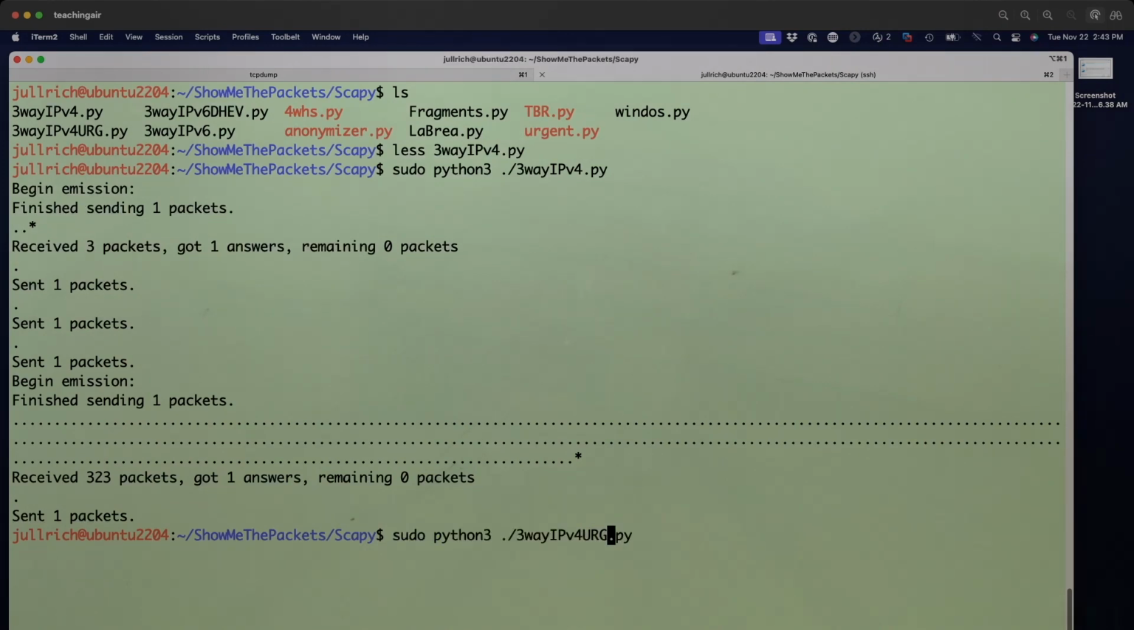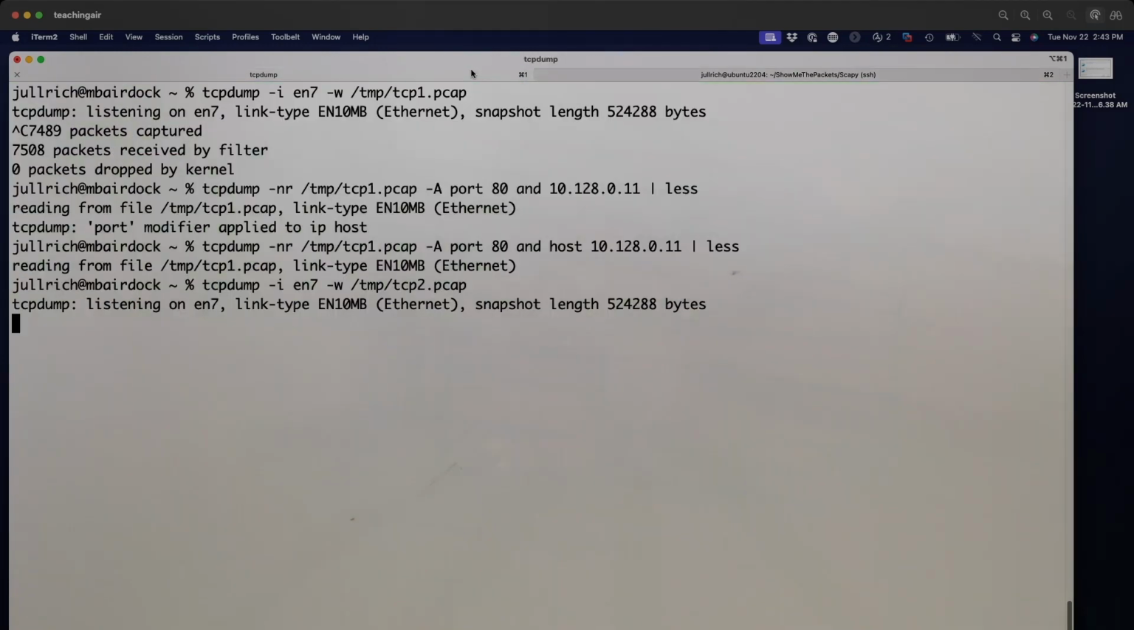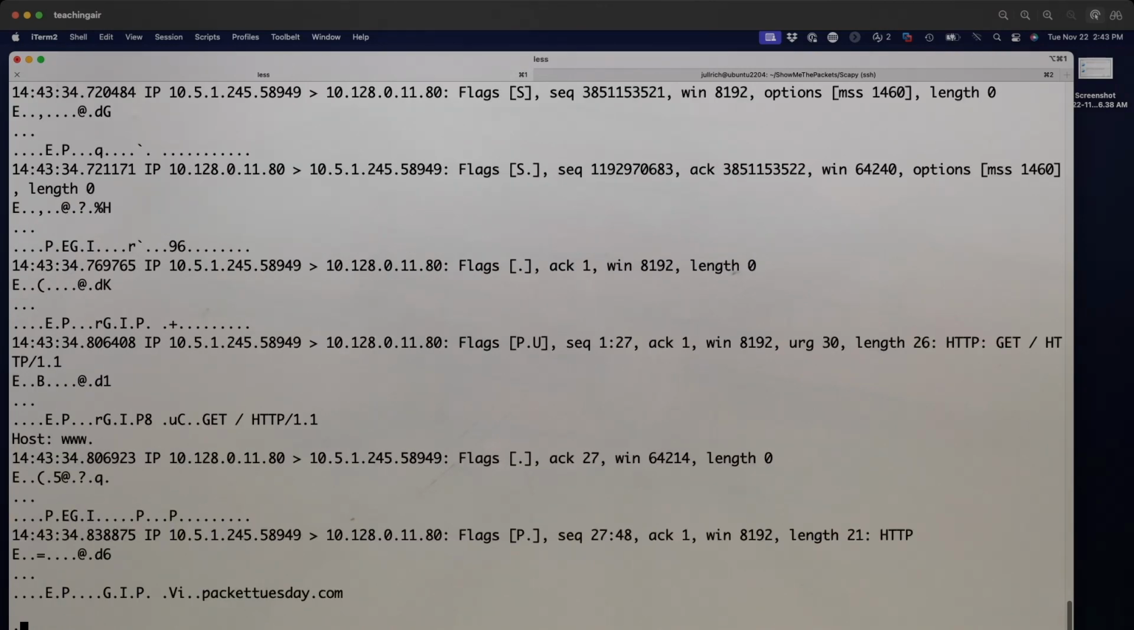So second script, the only difference in this script is that I set the urgent flag. Okay, we got it sent. Let's read it back. Okay, notice the urgent flag here. And then I set the urgent pointer to 30. Now, the first packet here is only 27 bytes.